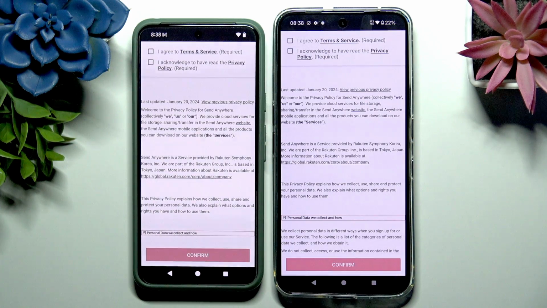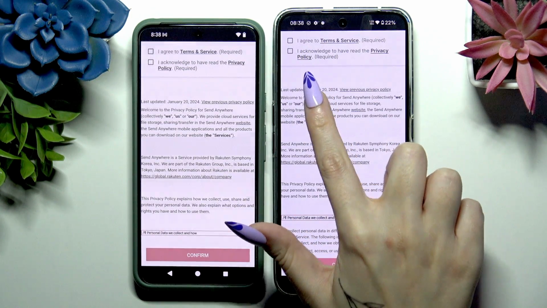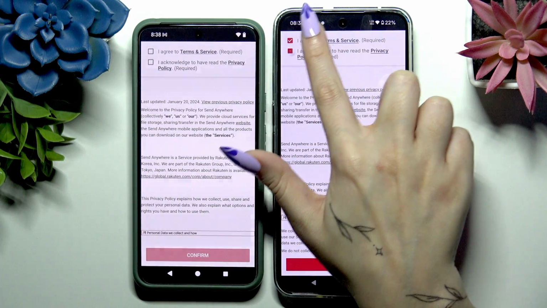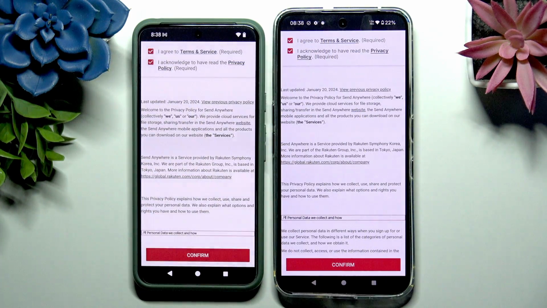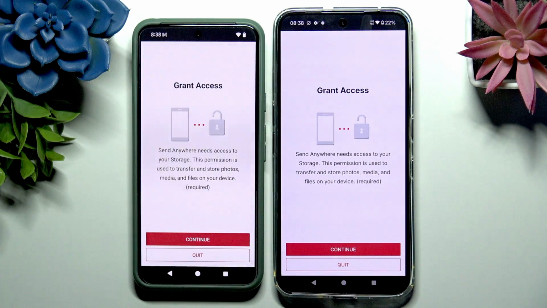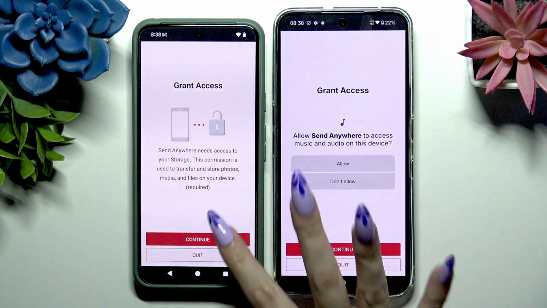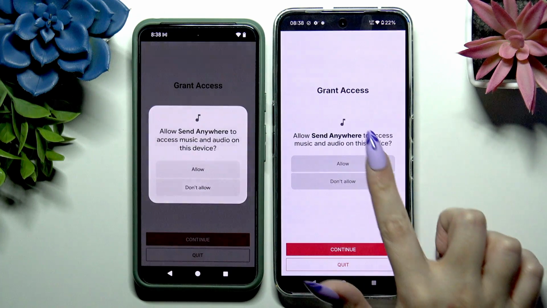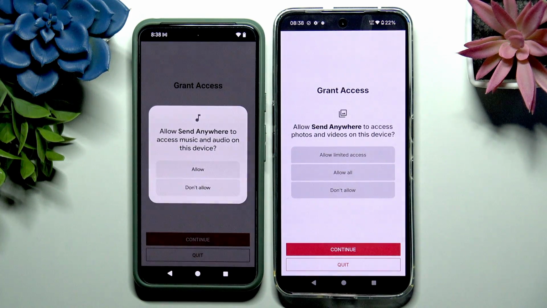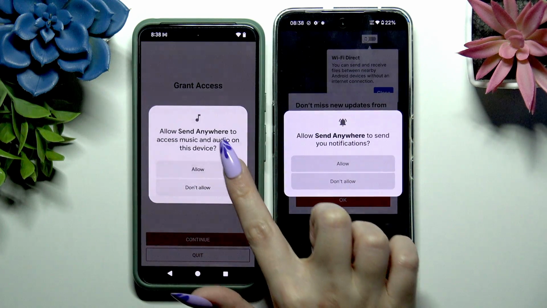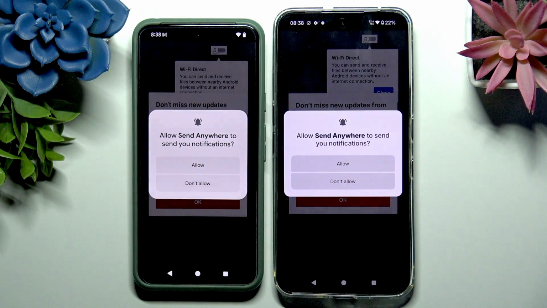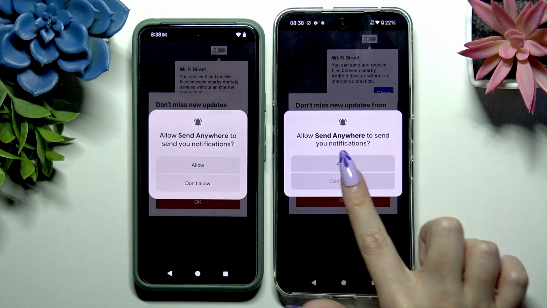Then tap on the same options in both apps to set them up. Firstly, I agree and I acknowledge at the top. Then confirm, continue, allow in the first pop-up and allow all in the second one. Now you can tap on whatever you want to in all those other ones.